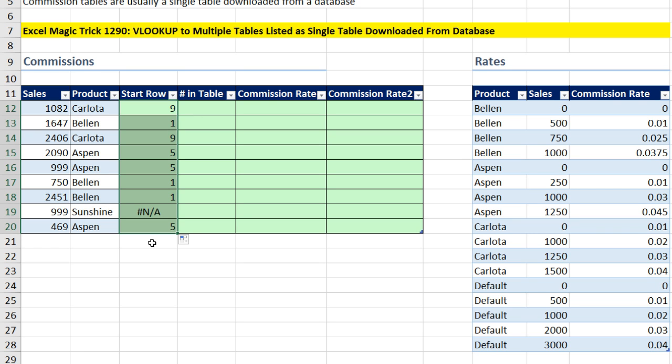Now, that would work, of course, if we didn't have a default table. When it runs into any boomerang that is not over in this table, it's going to give us #N/A.